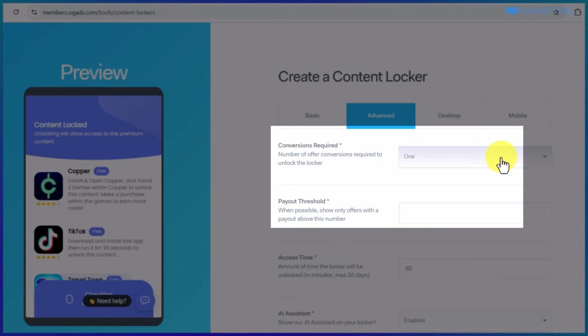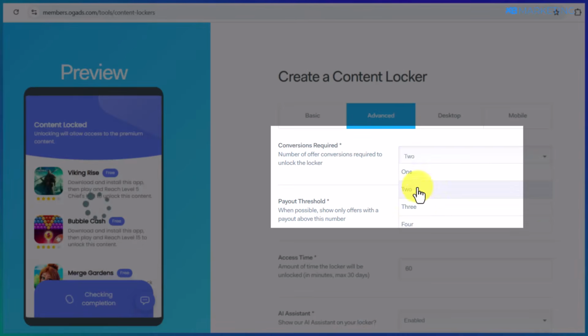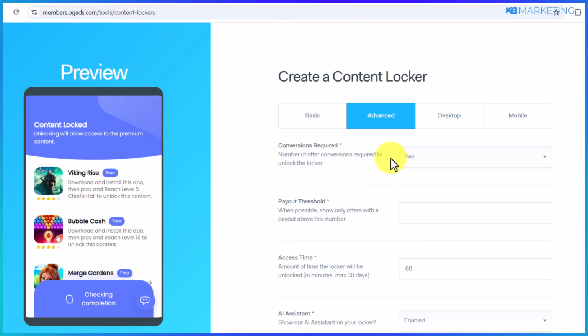And this is where you choose the number of offers you want people to complete before they get access to that link. Okay, so for me, I usually set it to 2. You can select any figure of your choice. This is really up to you.